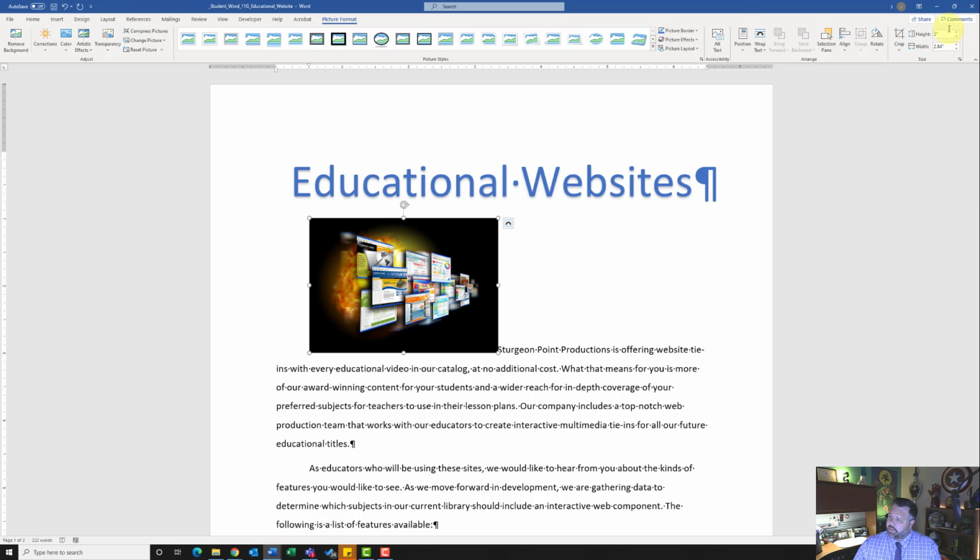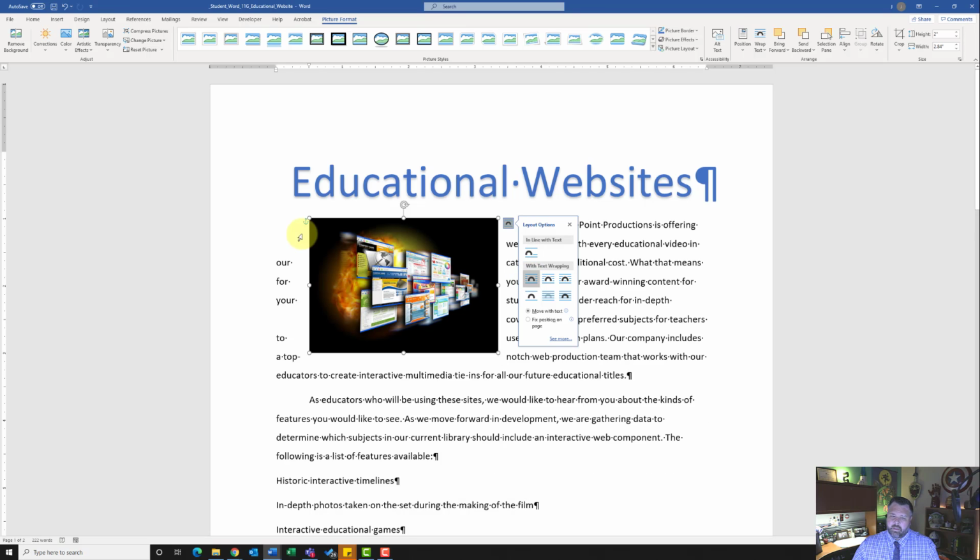We also want to change the layout options to square. Notice that right now, the text does not go around the picture. We can change that by clicking on this little icon right here, our layout options dialog box, and clicking on text wrapping. We're going to change it to the first option, which is called square. Now the text will wrap around it. Still doesn't look good though. We need to fix this.